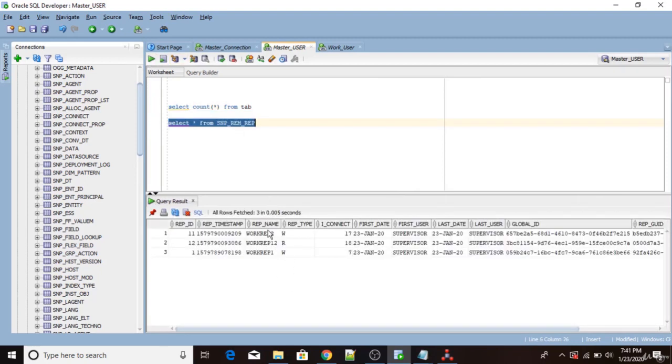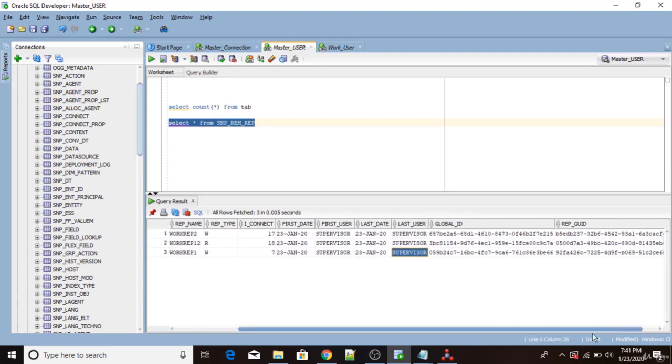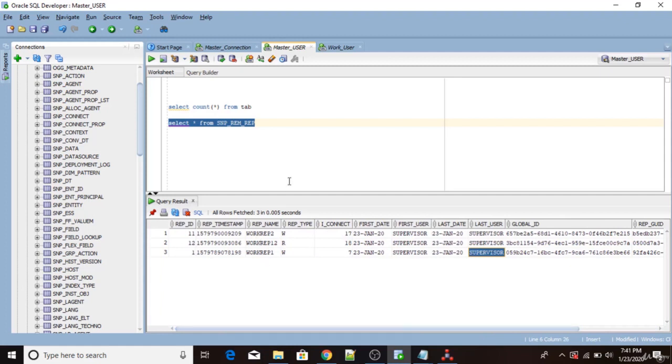Look, so in total I have 3 work repositories. User is ODI user, supervisor. This is the global ID. So this will give me the list of work repositories. So I hope you understood the concept of ODI repositories. Thank you so much and have a great learning.